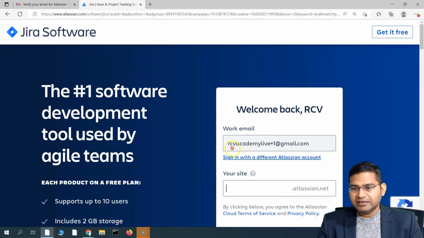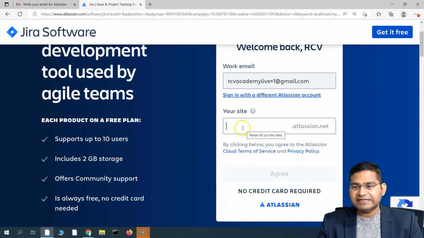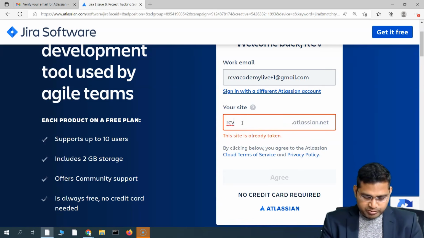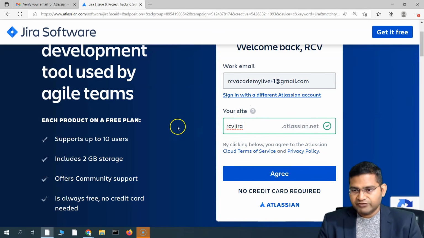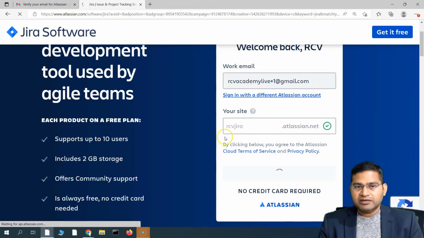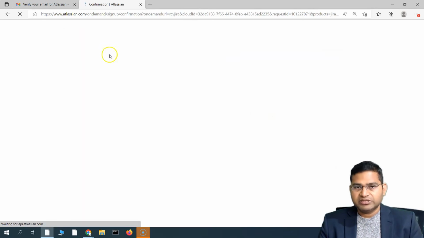Now the next thing is that it will ask for your site name. The site name is the unique name that you need to provide there. I'll simply say RCV. If it is not available, since it's kind of a domain that needs to be available, you need to provide a unique name there. So I will simply say RCV Jira. Let's see if it is available. Yeah, it is available. You will see a green tick there, and simply say agree, and then you can access Jira in RCV with rcvjira.atlassian.net. That's how your Jira link will appear.